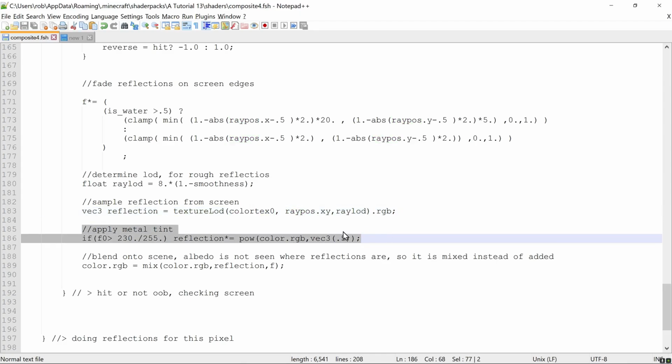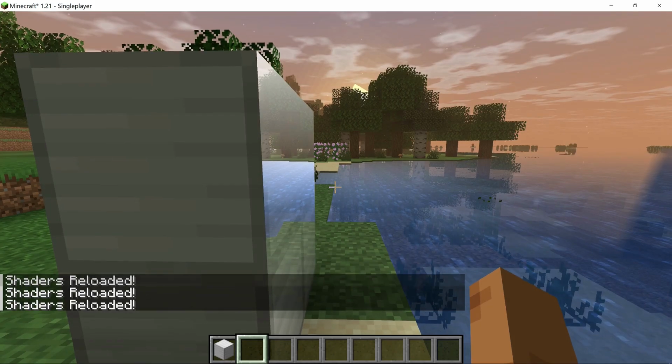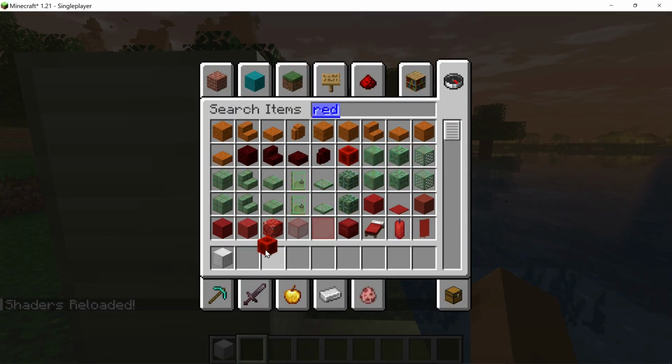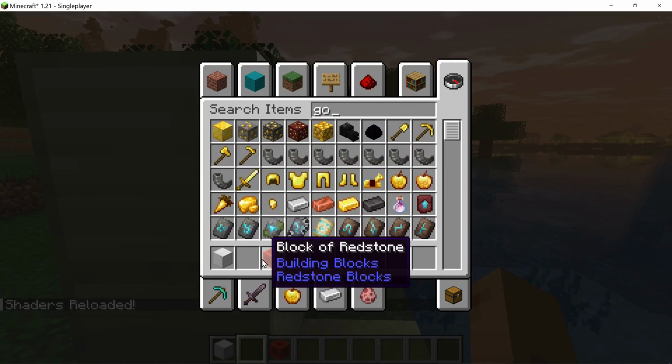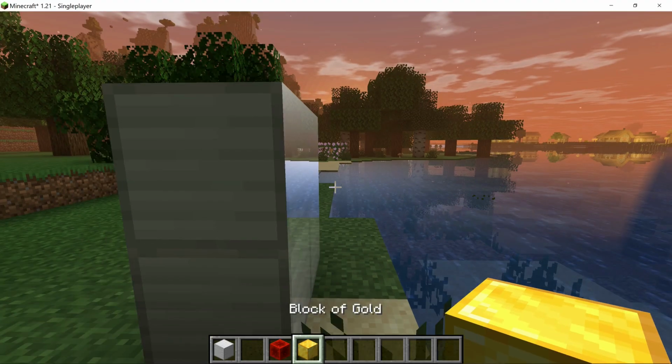Here we apply a metal tint. If our F0, because remember from the PBR episode, it also stores this thing as a metal, is over that value, we multiply the reflection color by the albedo color of that spot to get kind of like a metal tint. We applied this to redstone and to gold as well, in our IPBR, so let's check those. And if this is working, it should tint these metals.